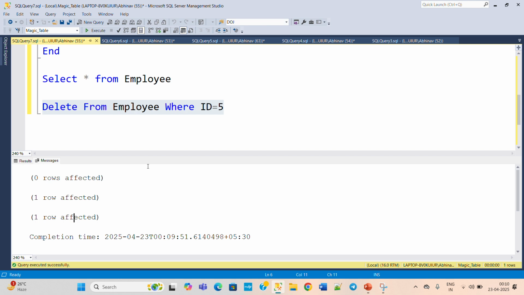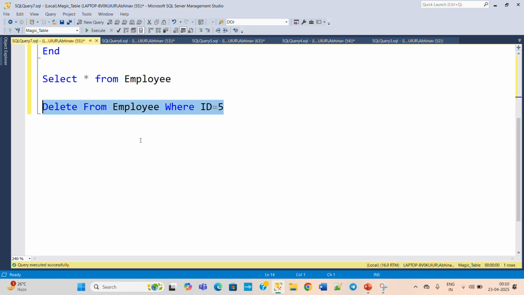Okay, so what is the conclusion from this? The conclusion is, whenever we are performing an insert, the inserted table will contain only the value and the deleted table will contain no value. When we are performing an update, the inserted table will contain the value which is getting updated, and the deleted table will contain the original value which is pre-existing in the table. And when we are performing a delete, the inserted table will contain no record, and the deleted table will contain the record which is getting deleted.